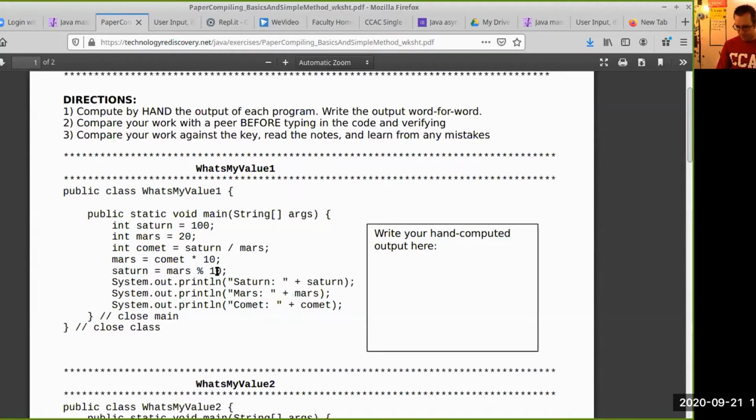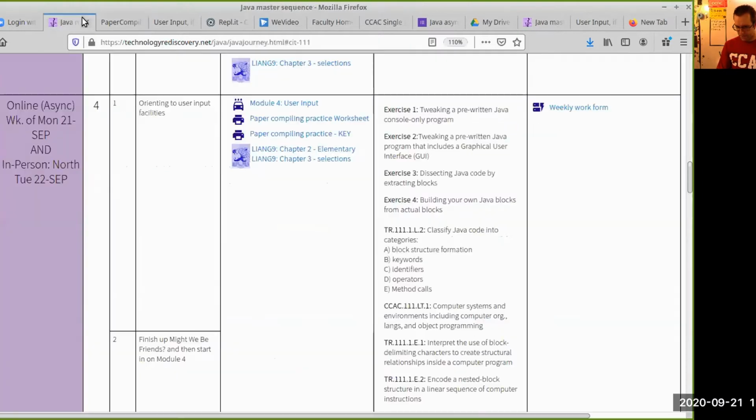So how many times does 10 go into Mars? Evenly, and then whatever's left over is what this expression becomes. And then each one of these programs will have print lines that dump the value of the variables after they've been operated upon. And you'd write that output over here, and then you can check yourself against the key.